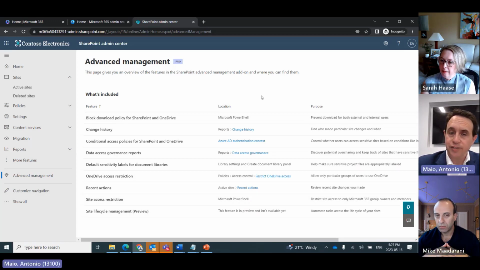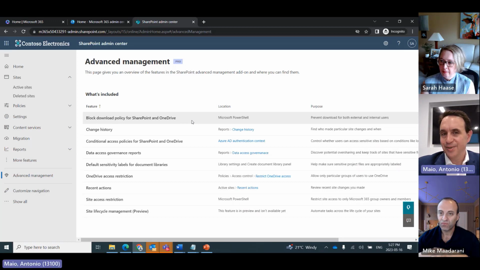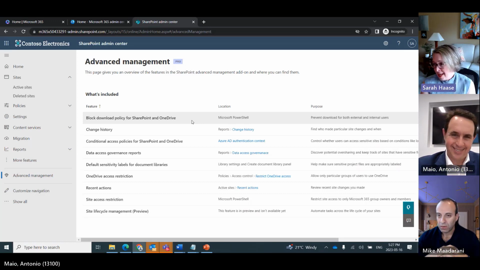Okay. So should we go through the features? Yes. All right, so we've got our first one here, block download policy for SharePoint and OneDrive. So, anyone familiar with this feature? Oh, I'm really excited about it.